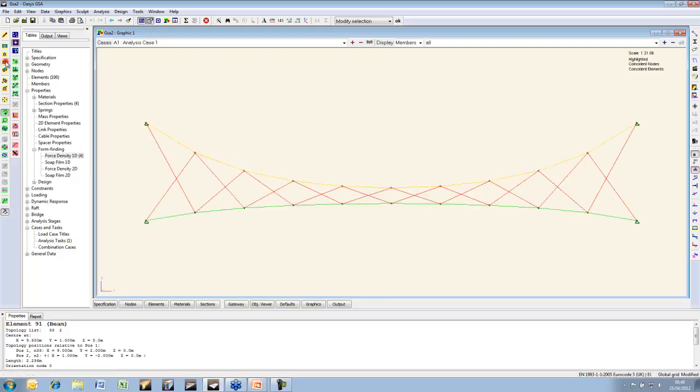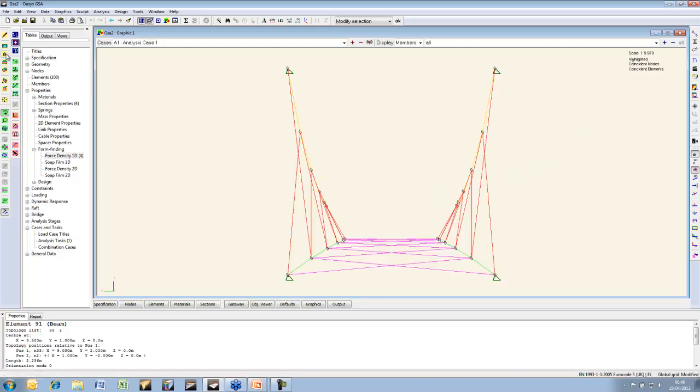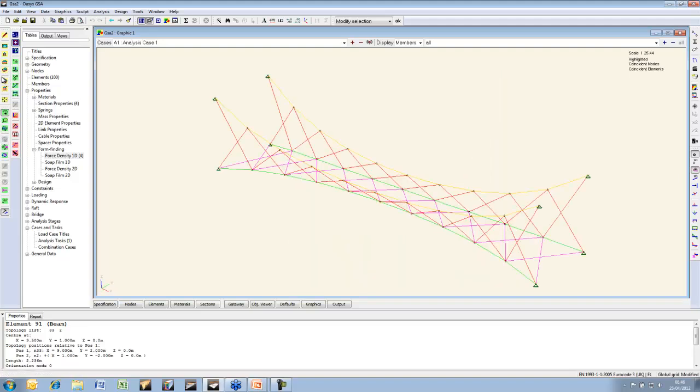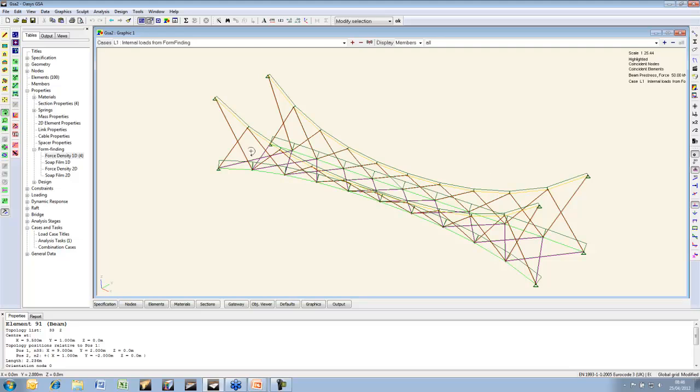Quite nice, elegant structure, and I like that. And obviously we can then go ahead and apply static loads onto that. Now, mention about the prestress. Remember the force density, we were asking for 40 and 10 and 1.